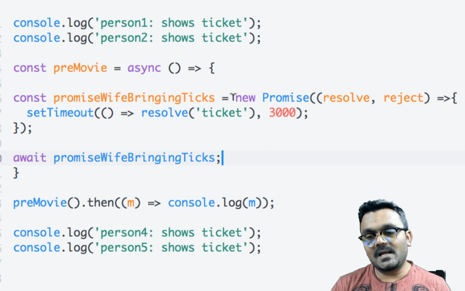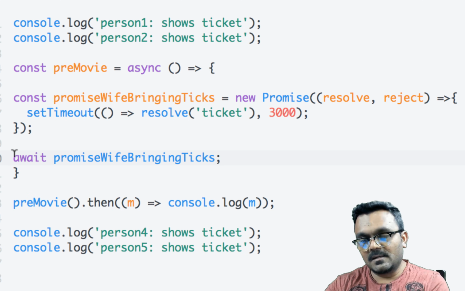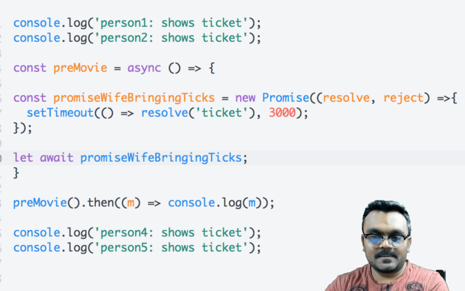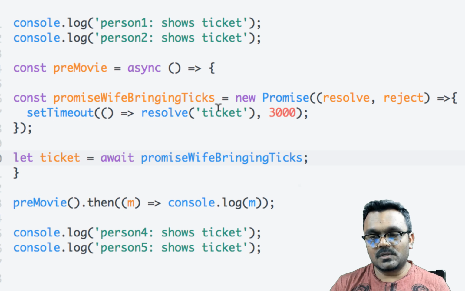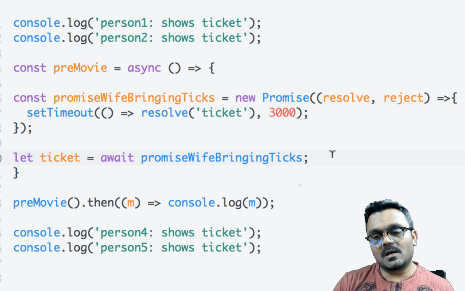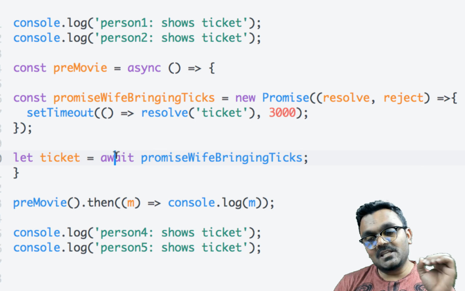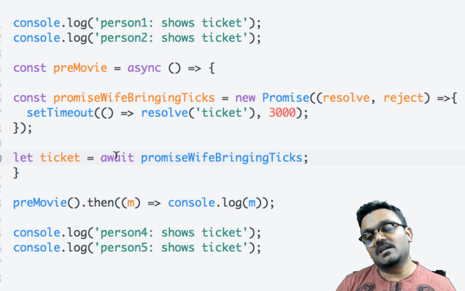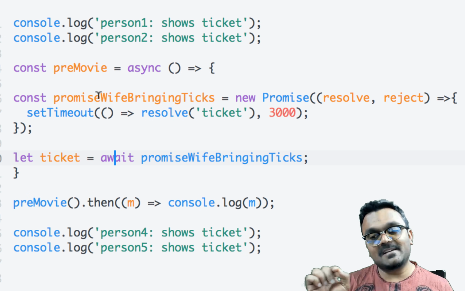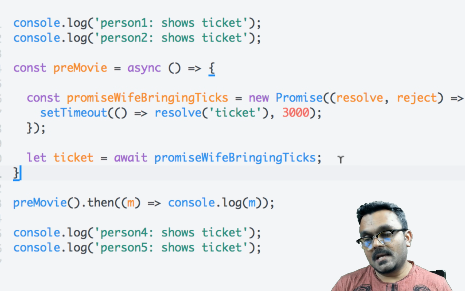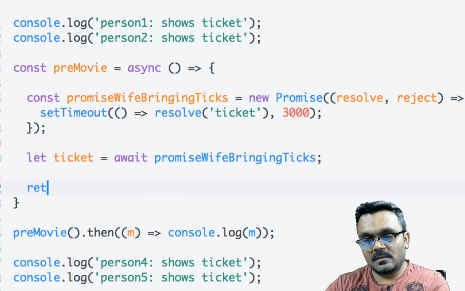That is it. And whatever it resolves, I can get it here. So I'm going to say let ticket equal to this, so I would get this ticket back here. Okay. And remember, the await keyword you can only use inside an async function. Otherwise, it would not work. You cannot use it in a regular function. You can only use it inside of an async function body. And I can simply here return the ticket.